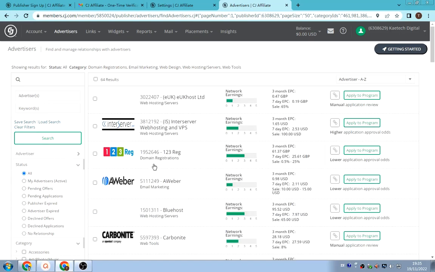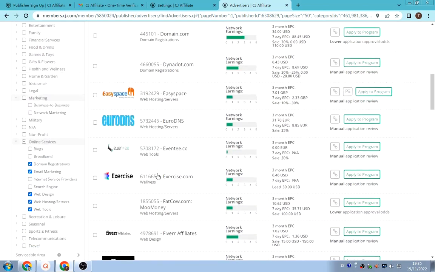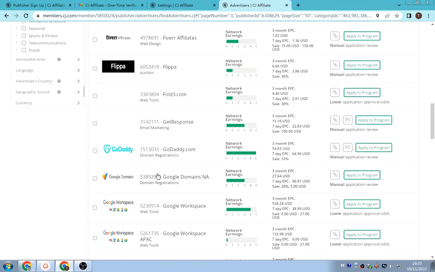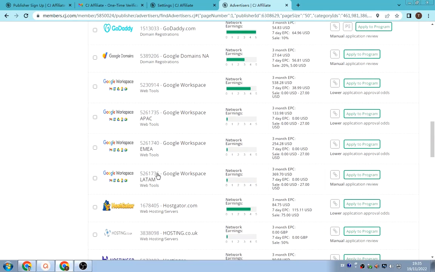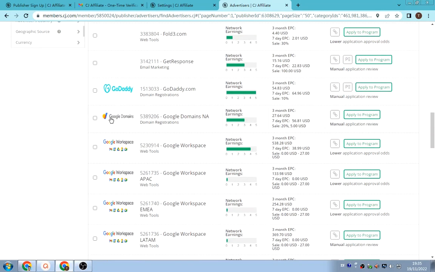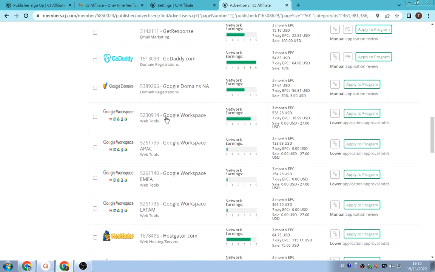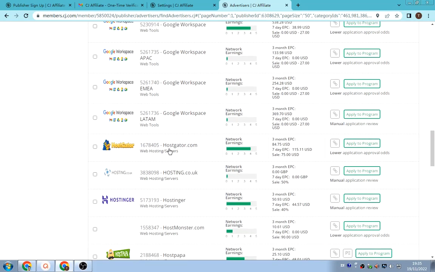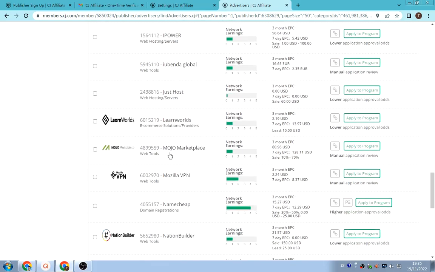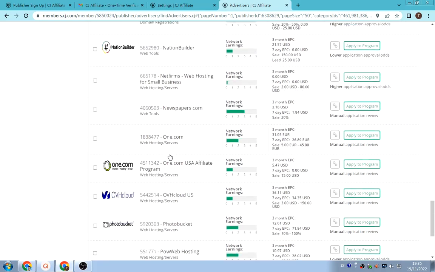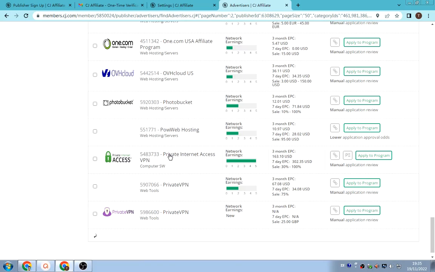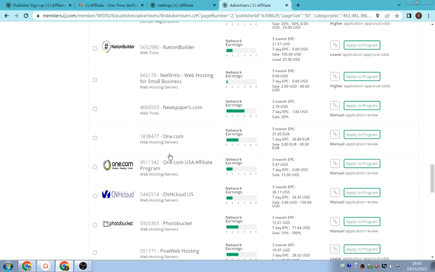So as you can see, these are all about online services. Okay, so I can choose anything that I want. So I can decide to market about Google Domains, so maybe tell people how Google Domains work, and then Google Workspace, so anything related to Google Drive, email account, and all those things. I can make videos about HostGator. I can make videos about a whole lot of things over here. So these are all things that you can make videos about.